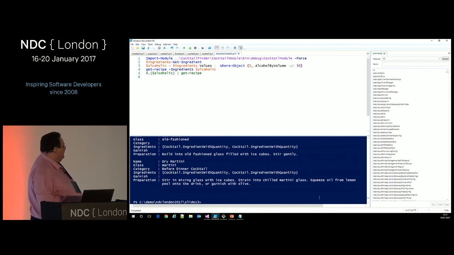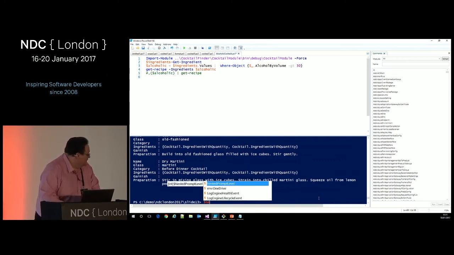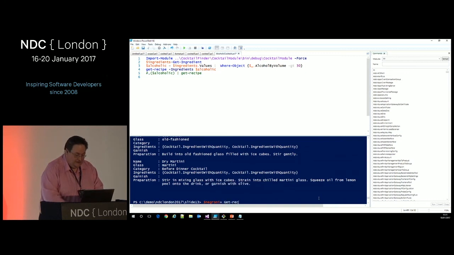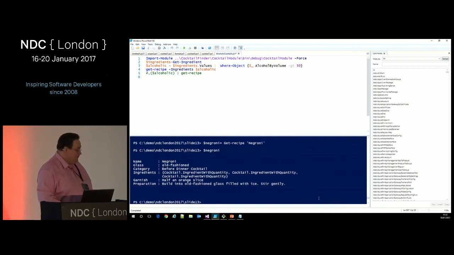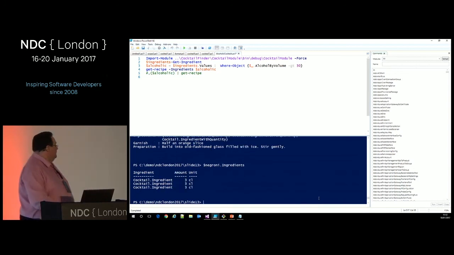So down here, I'm going to say, right, great. I've done all of that. I've shown it actually does something. And I'm going to create a new variable called $Negroni, which is going to be get recipe, and that's going to take Negroni. Good. Okay. So if I display that, it still looks a bit rubbish. Yeah. If I do the same thing with .ingredients, it still looks a bit rubbish.